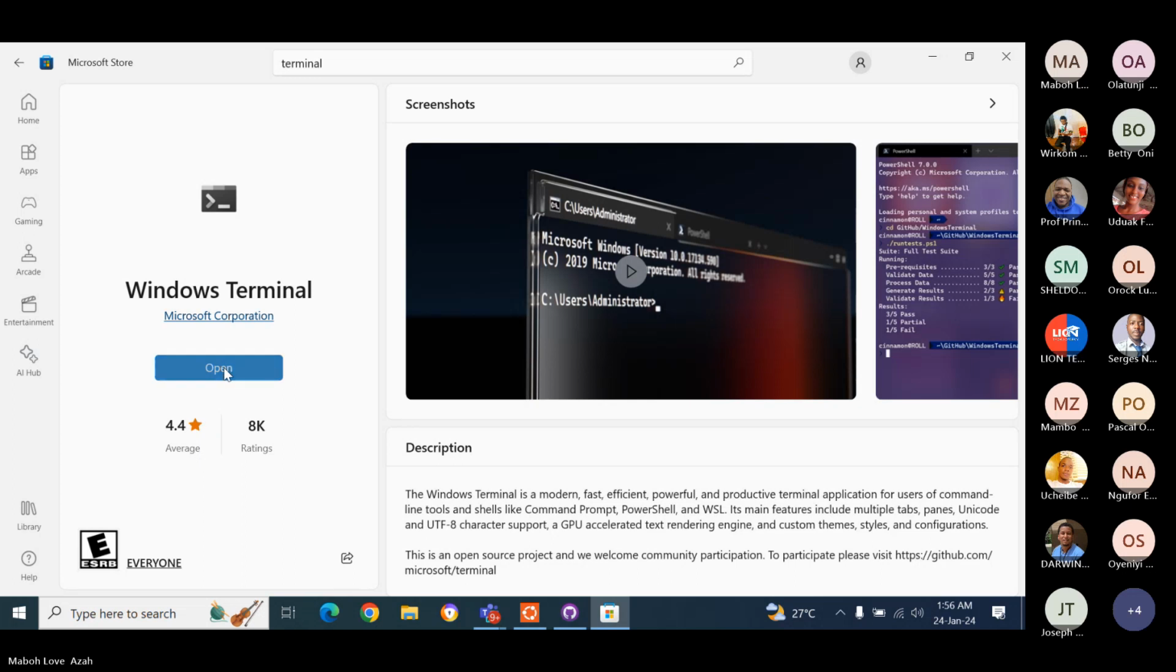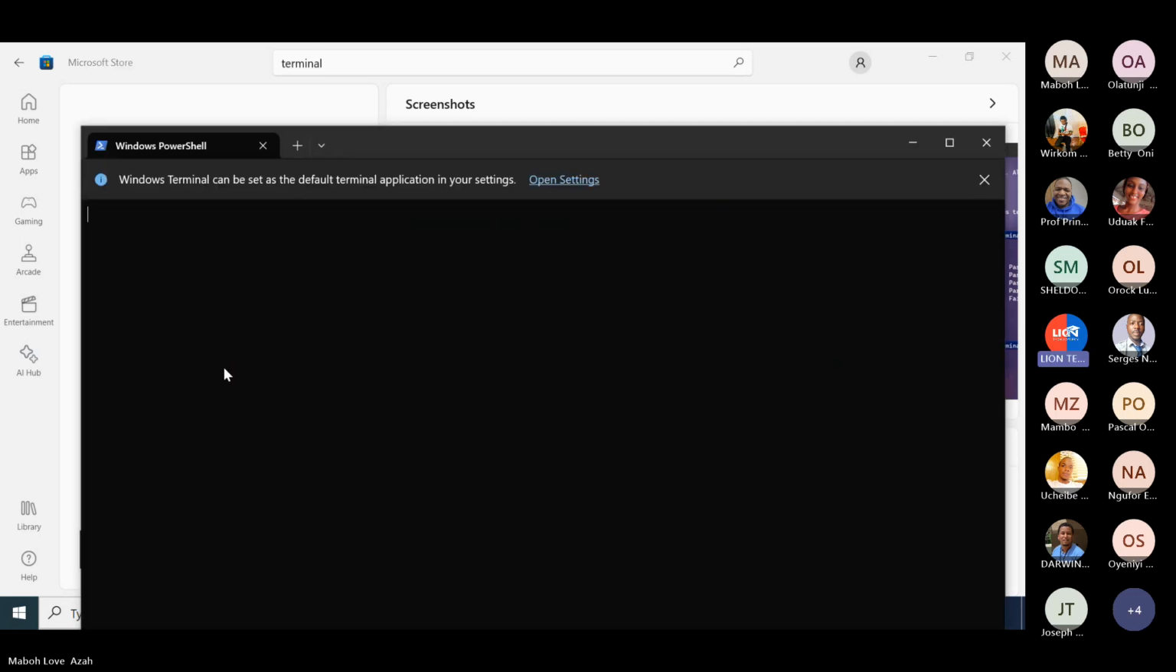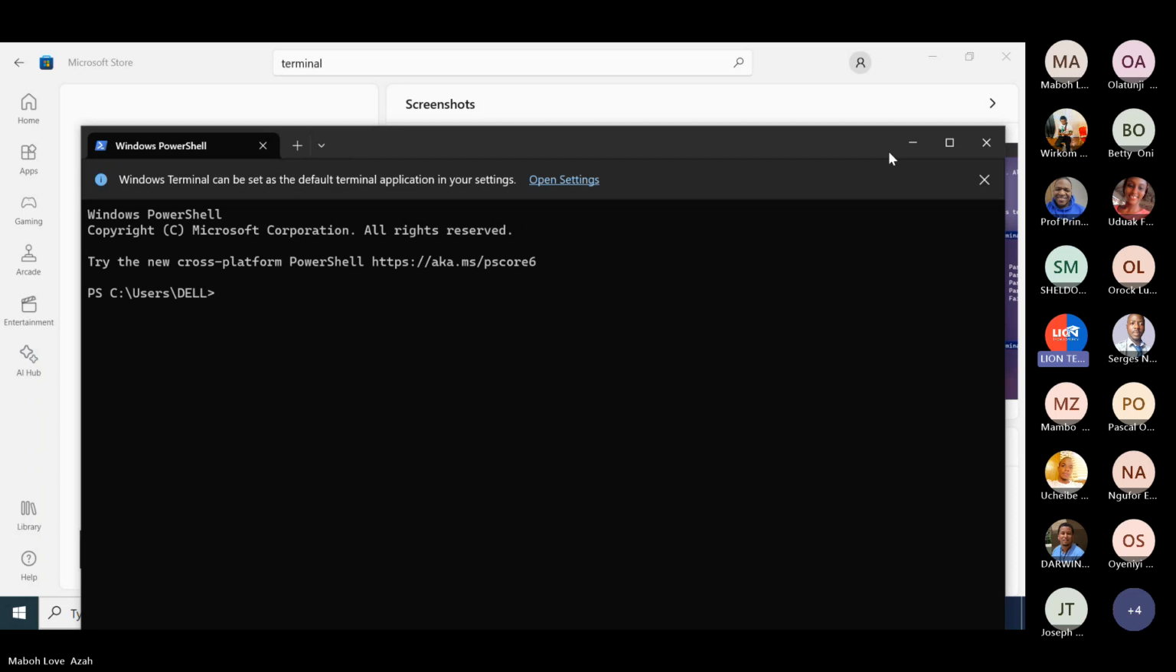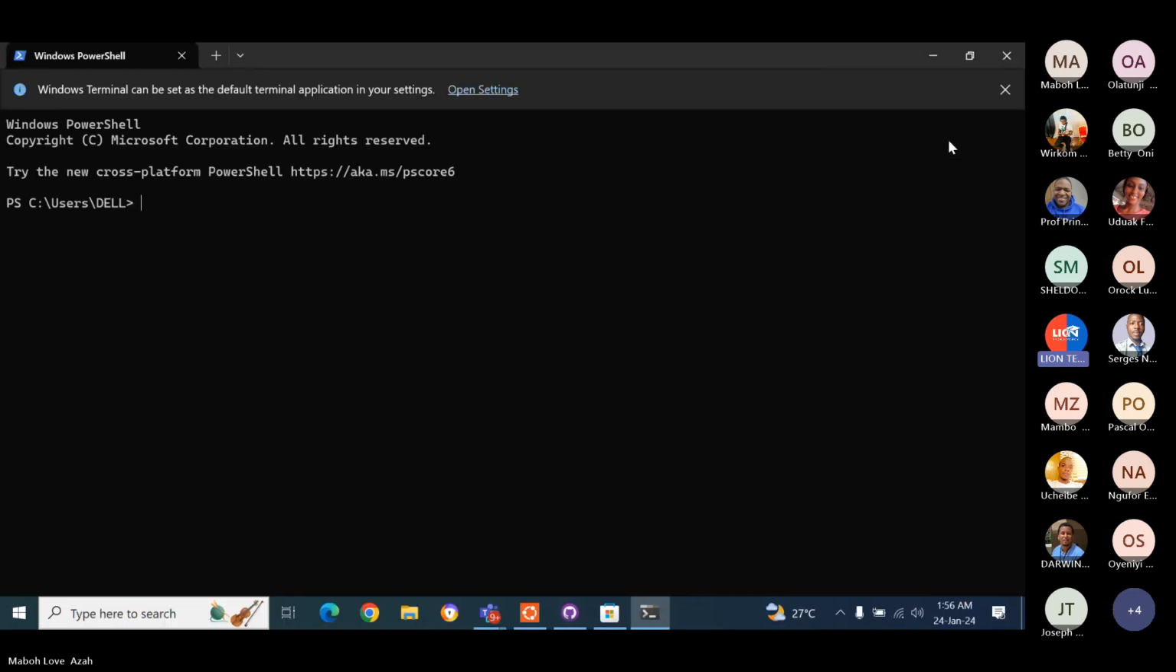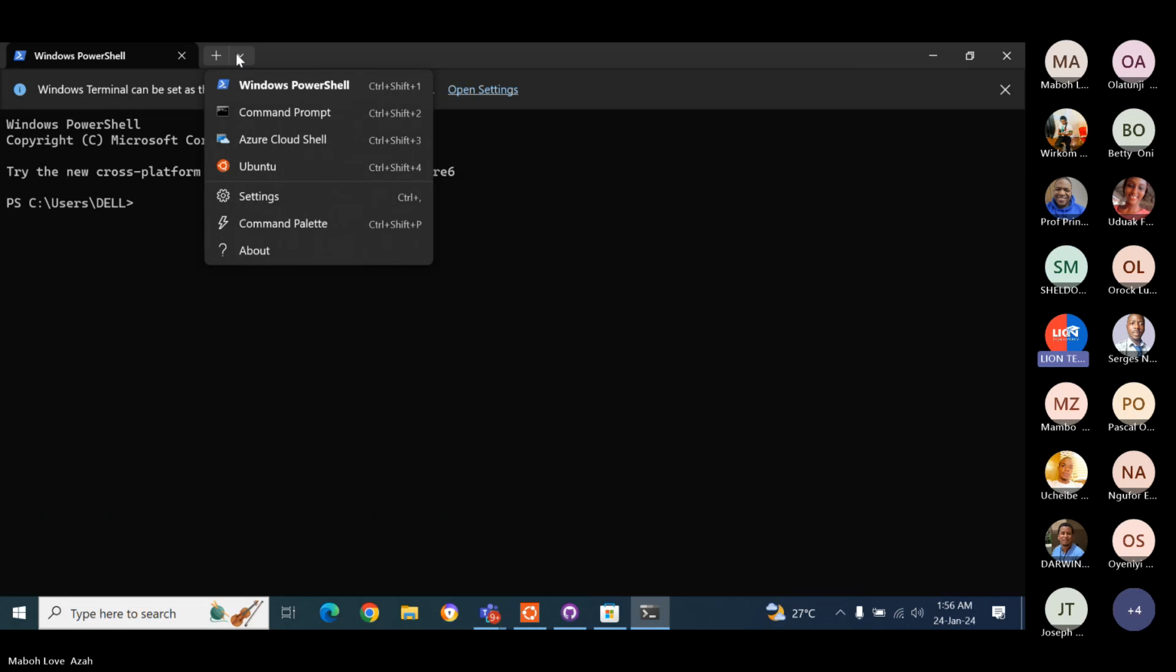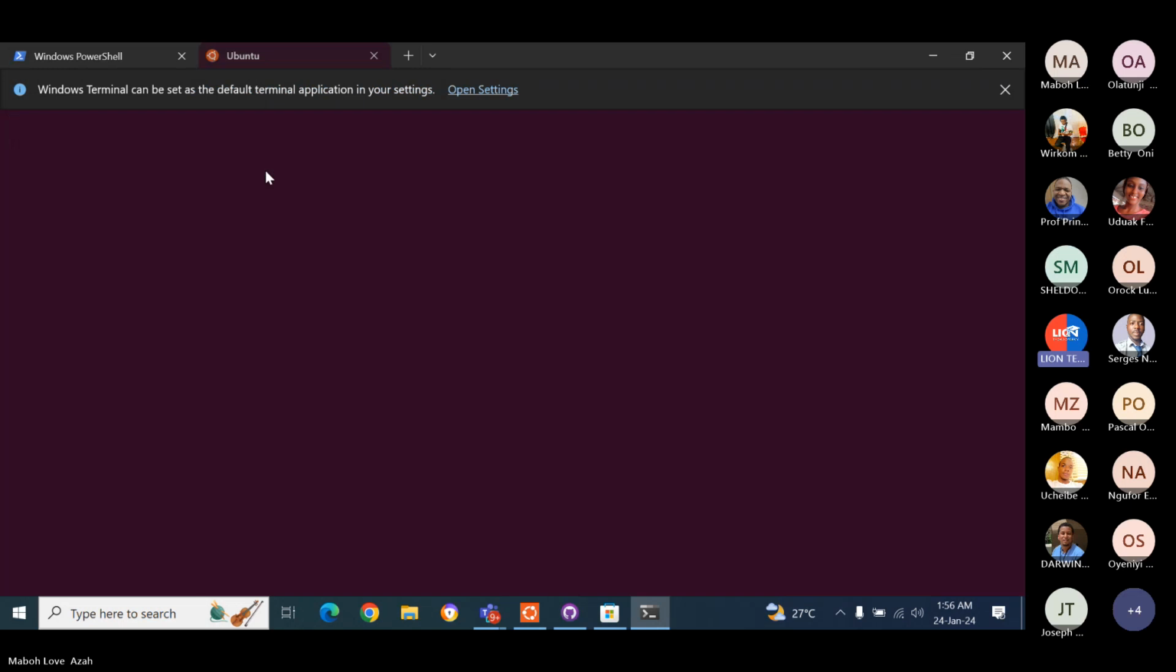Open. Click open. Good. Now, do you see the drop down beside the plus sign over there? Click on the drop down and select Ubuntu. Perfect, there you go. Okay, excellent.